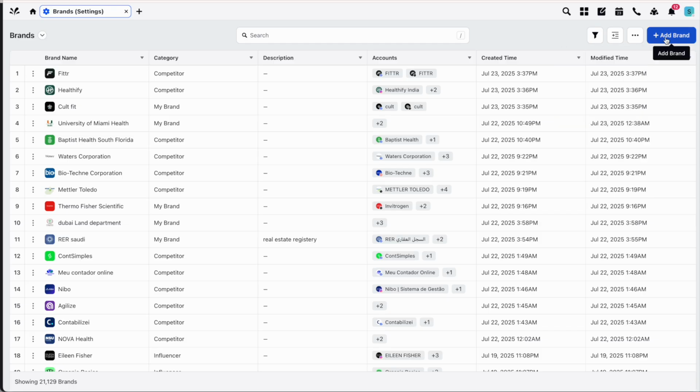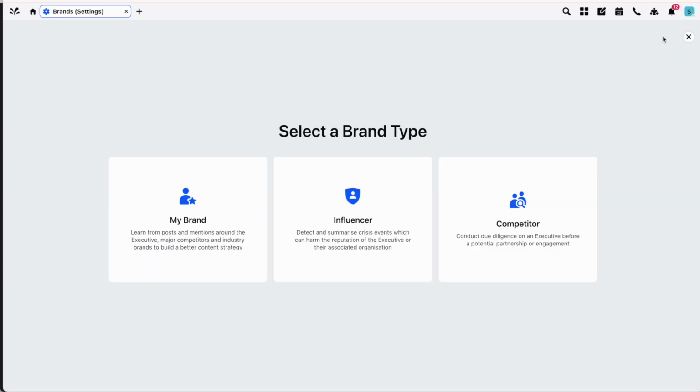Now, to the very right hand side of your screen, you have the Add Brand option. You can click on Add Brand, and here you are asked to select 3 different options. You can add your own brand accounts, you can add an influencer account, or you can add your competitor accounts. Let's start with My Brand.